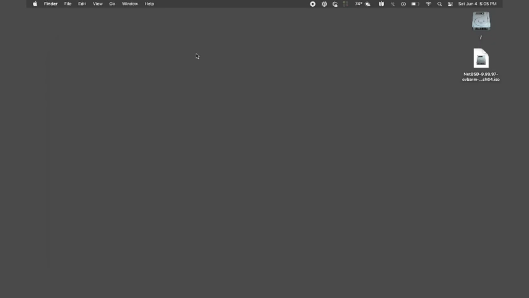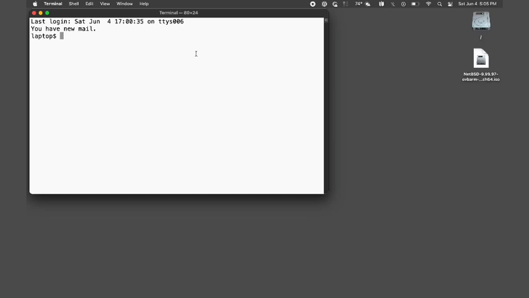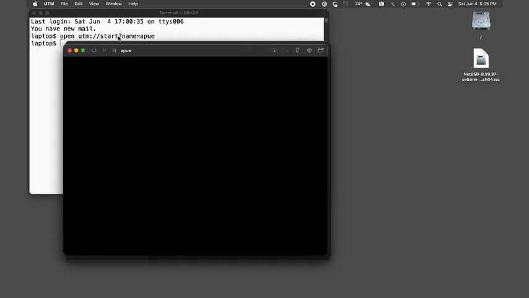As we do virtually all our work from the command line, we want to have a way to start the VM from the terminal as well. So let's open the terminal and try out this command here. open utm://start?name=APUE. The UTM app has registered the UTM URL scheme, so calling open will now boot up our right VM. Neat.